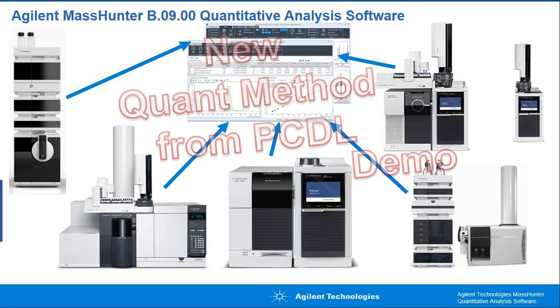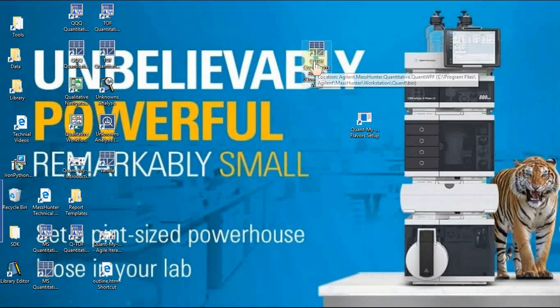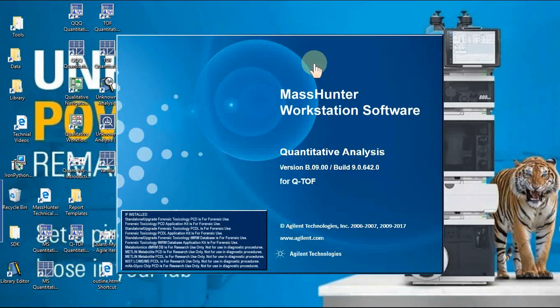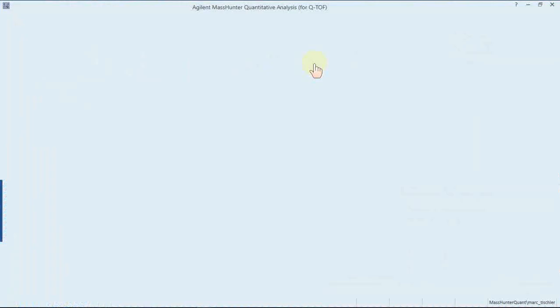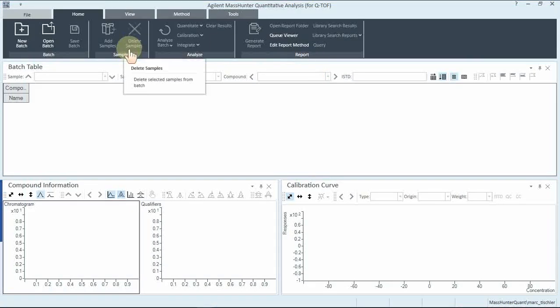And now the demo of the new quant method from PCDL. Let's start the demo with the QTOF flavor of Quant My Way. We'll just use it in the default fashion here.